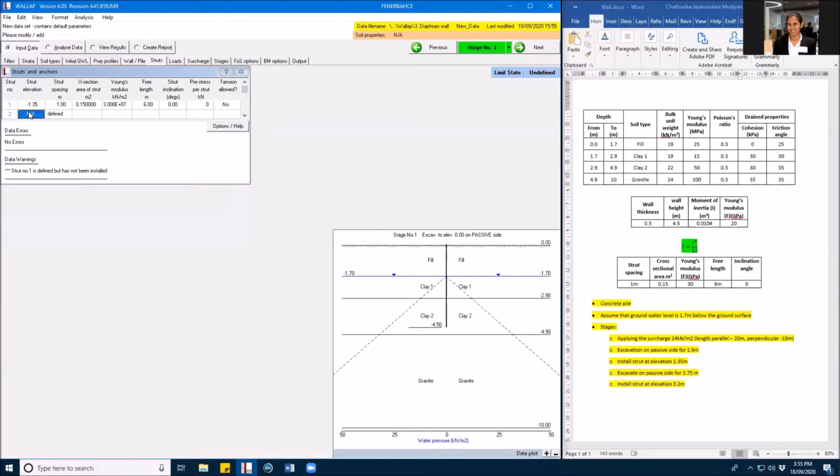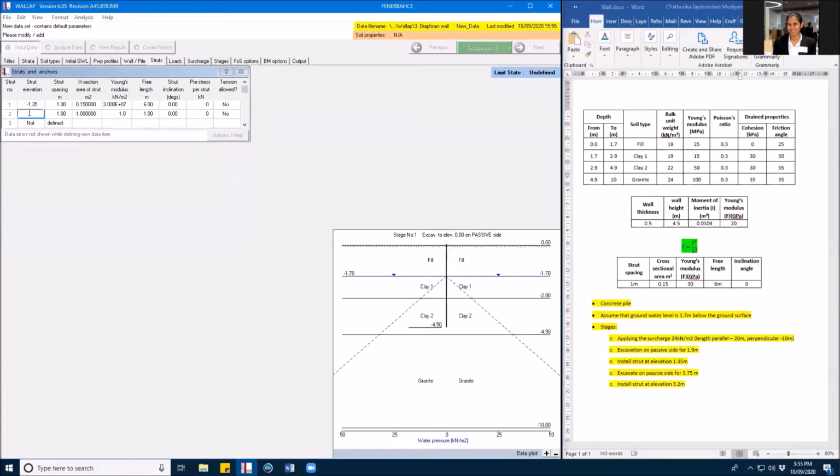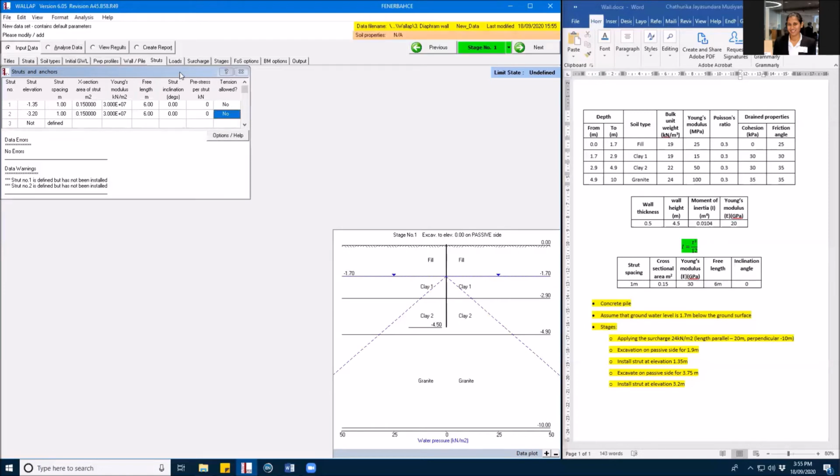And I'm having another strut at elevation negative 3.2, with the same properties: 1 meter, 0.15, 3E7, free length is 6, inclination angle is 0, and there is no pre-stress, and tension is not allowed.